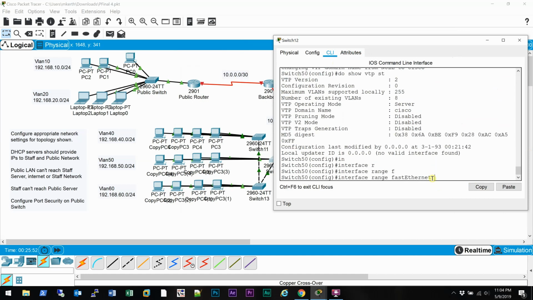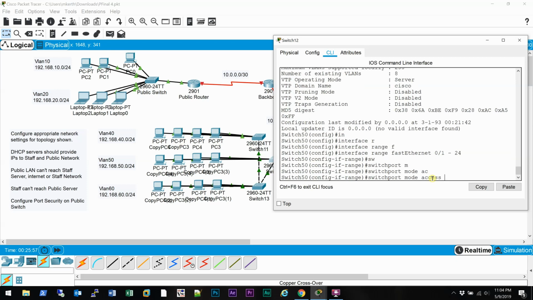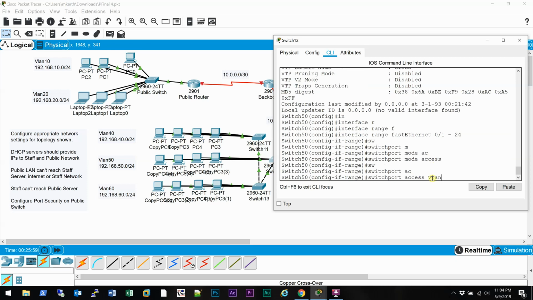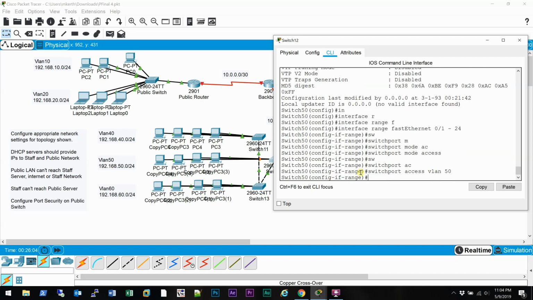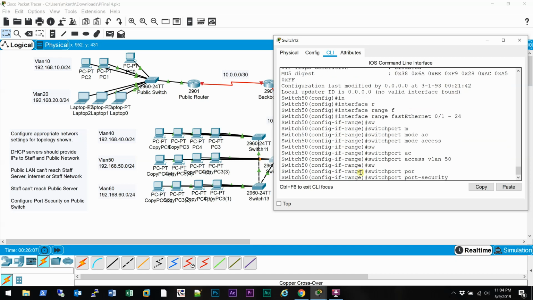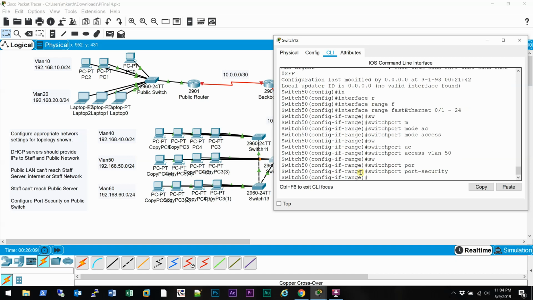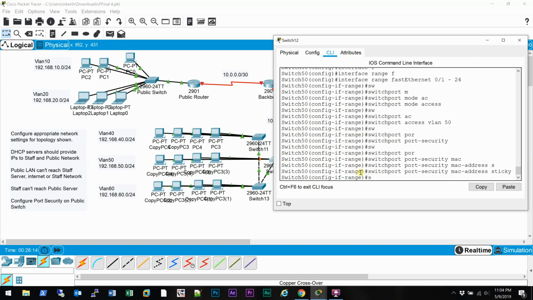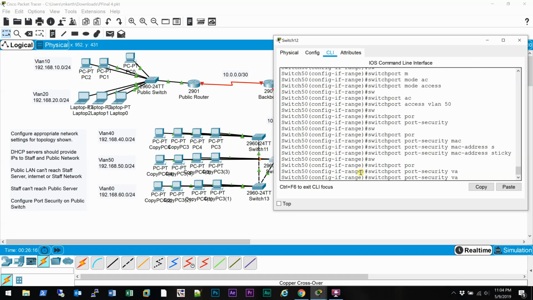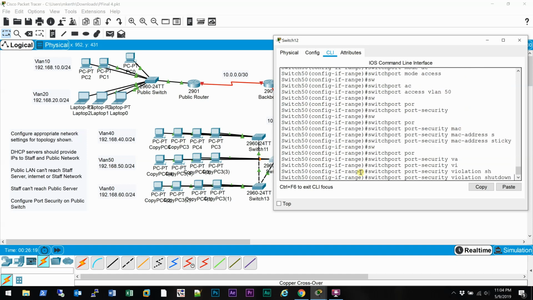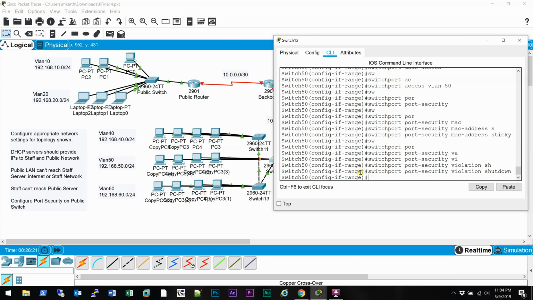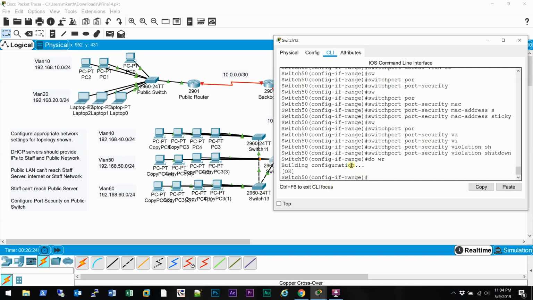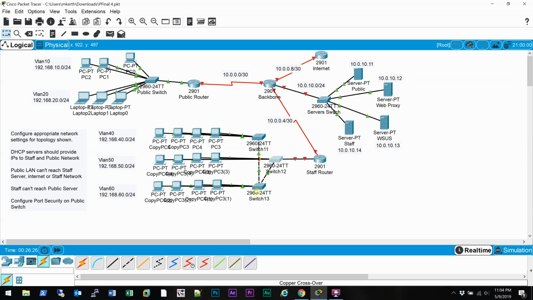Interface range FastEthernet, first one through the last one. Switchport mode access. Switchport access VLAN, this one is for VLAN 50. Switchport port-security to enable port security. Switchport port-security mac-address sticky. Switchport port-security violation shutdown. Do a do write, save that configuration. Let's move on to the last one here.